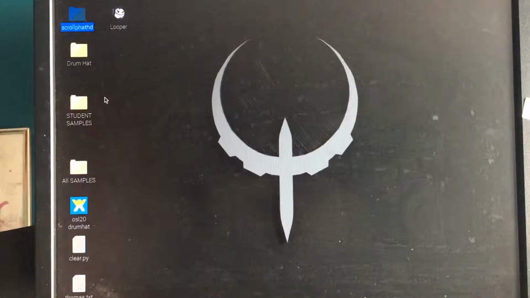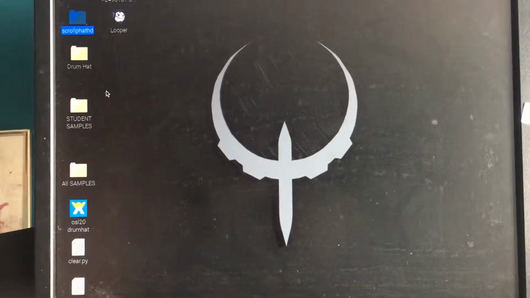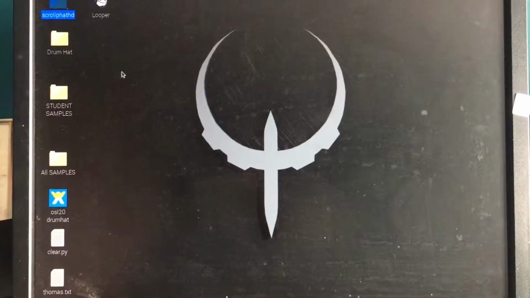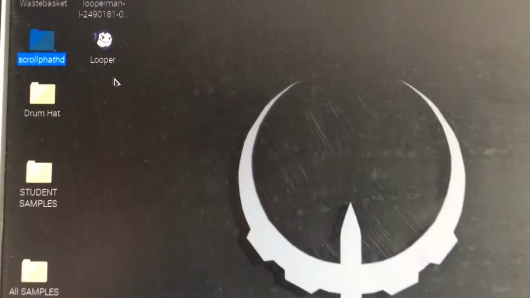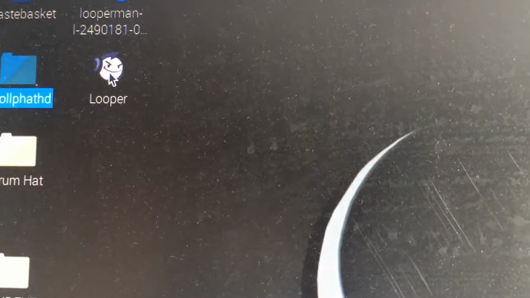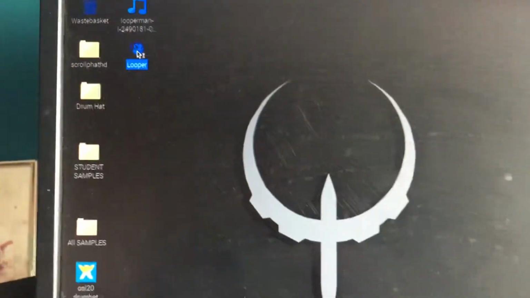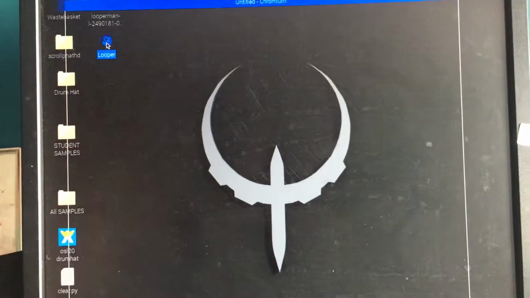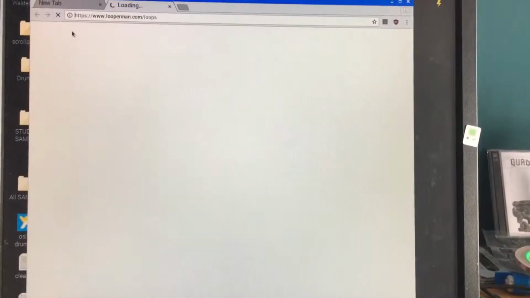So what we're going to do is we are going to go to a website to find some interesting sounds. So you want to go up to this little picture of this guy right here called Looper, and you double click that icon. And that icon will open up a page called looperman.com.